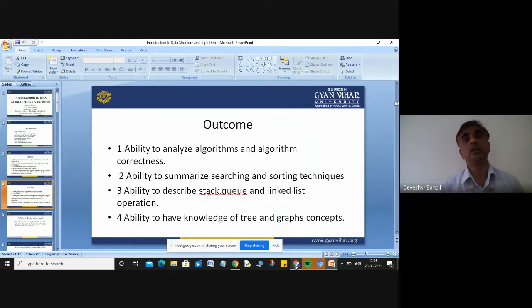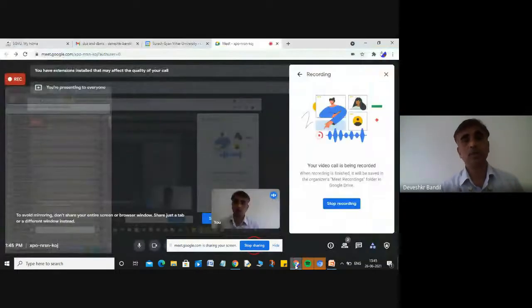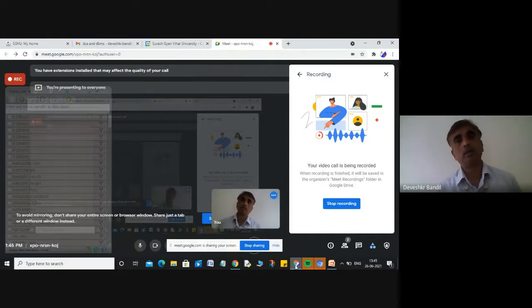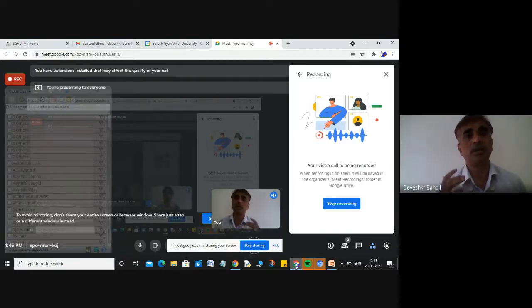When you study the data structure and algorithm paper, before studying this paper, you should know the concepts. You should be familiar with your C and C++ concepts. There are many concepts that will be used in your data structure in C language, like variables. When you implement the algorithm in your program, you should know about all the loops, you should know about struct, and you should know about the pointer. These are all the prerequisites when you learn about data structure.